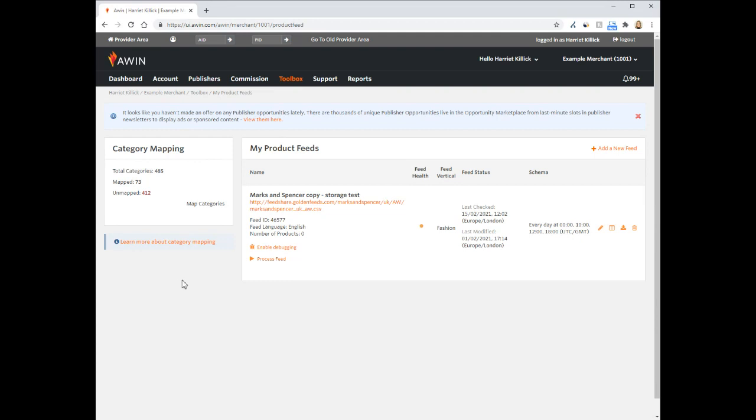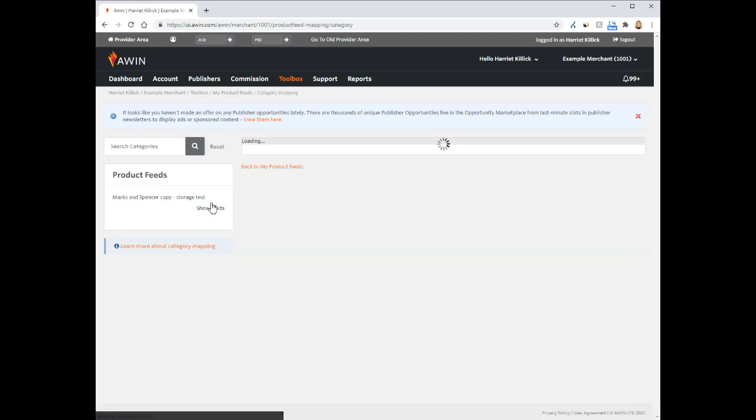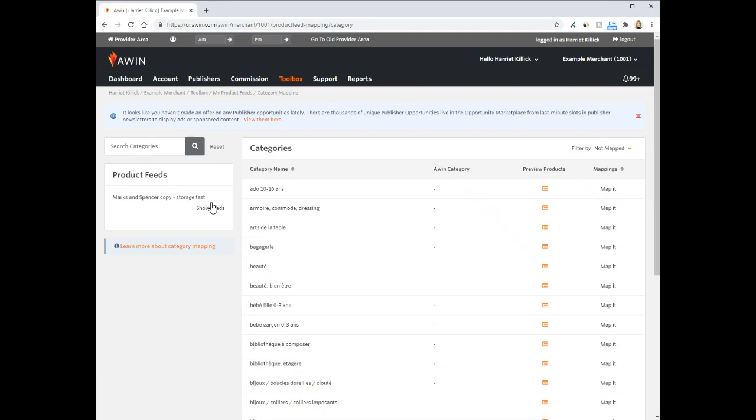Once your feed is processed, you may then need to map your feed categories to the Awin category tree, which you will see in the left-hand corner. Our system will attempt to automatically map your categories to your own, but due to the number of different category structures, this is not always possible. Any unmapped categories will be shown in red, and clicking Map Categories will take you to the main category mapping page.